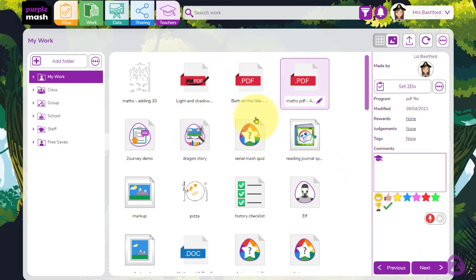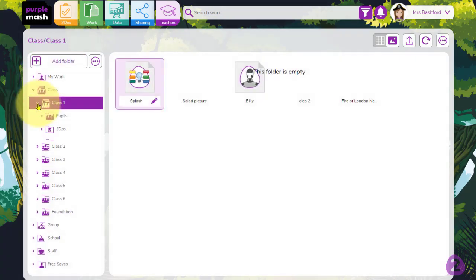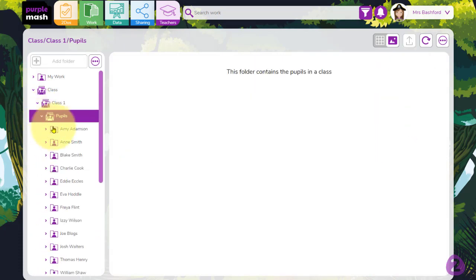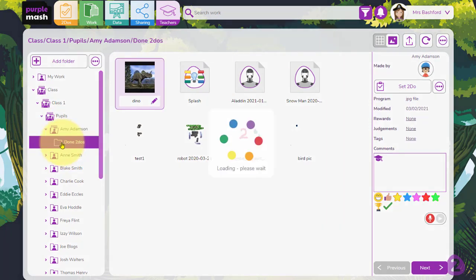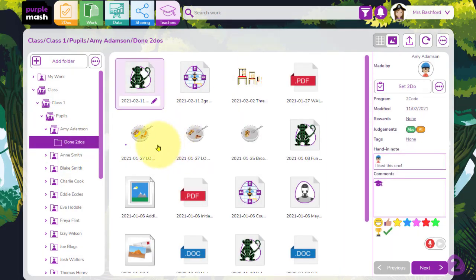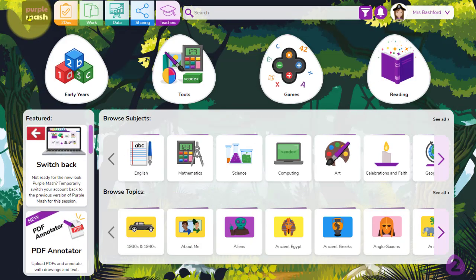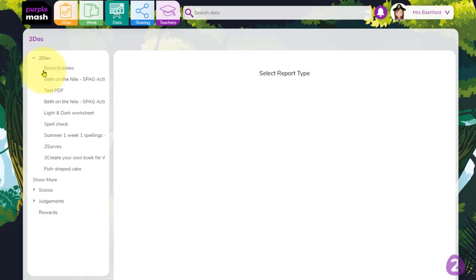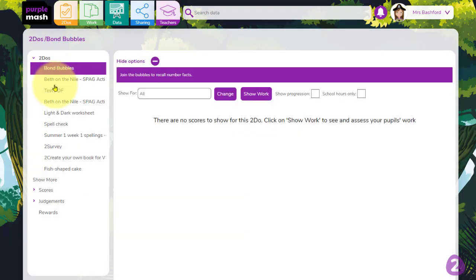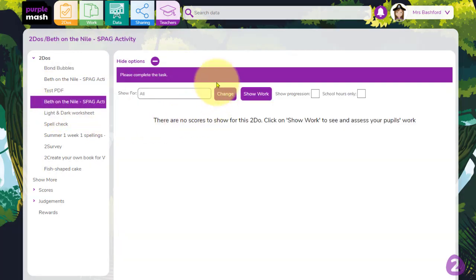Okay, so lots of flexibility in how you manage your files and your work, both for yourself and for any classes that you belong to. So just as usual, you can click on the children's folders. You can see any done to-dos as well. Okay. So the data tab, very much like the work area, it does exactly what it says on the tin like it did before, but we've just made it a little bit more modern looking, kept the colours consistent.